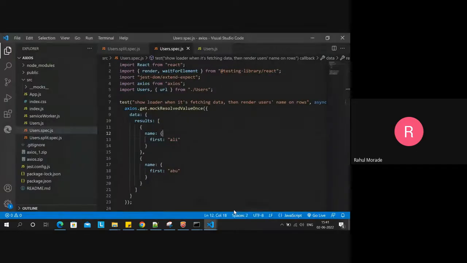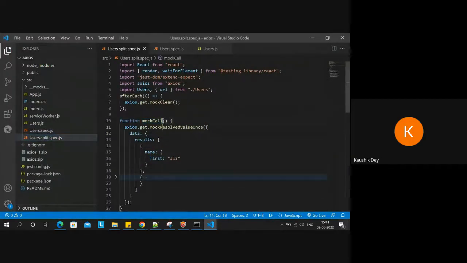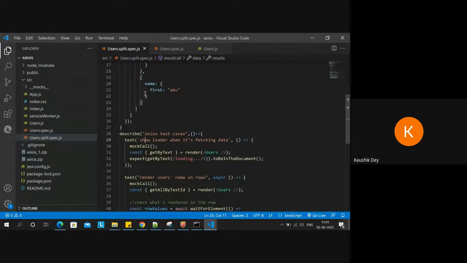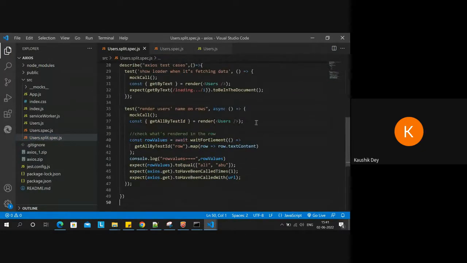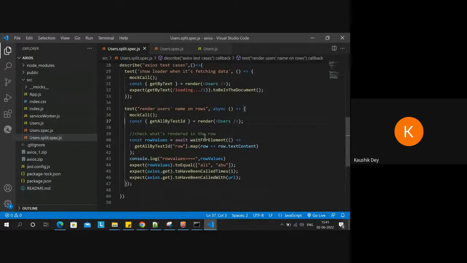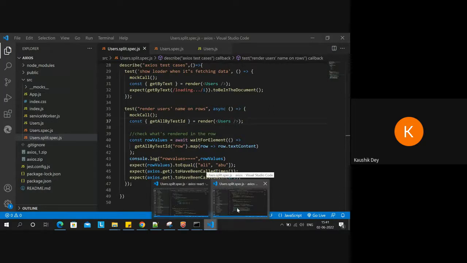Yes, sir. Did you see that? Earlier I have added also the same thing. I don't know why the problem was there. Same code I have added. Maybe. Name rows, one minute.